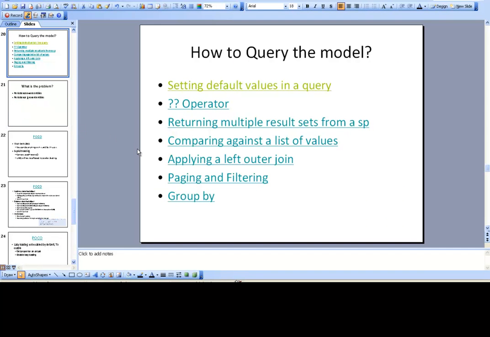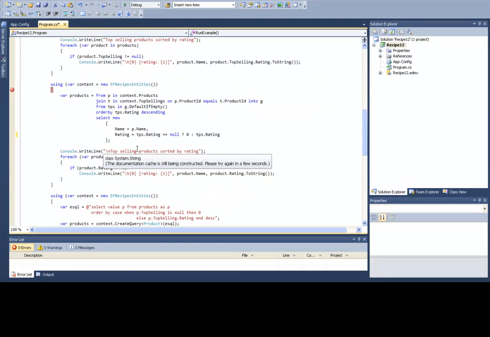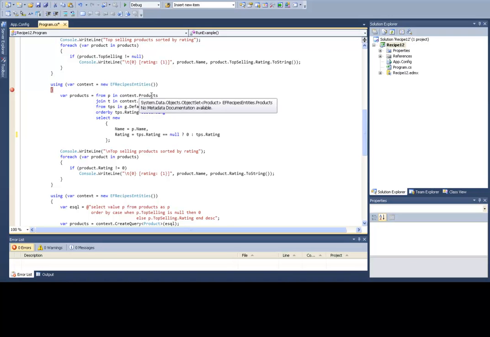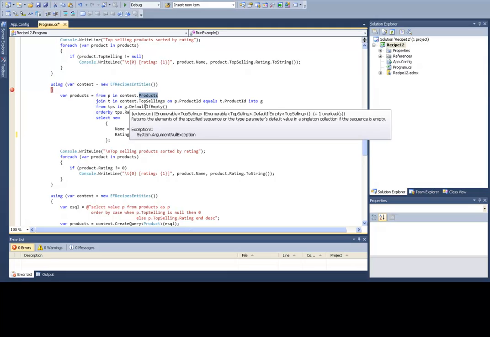Next example is to see how can we apply a left outer join. So let's see, how can we do the join? Say we have products, and then we have another list or table where we store the top selling products. So in the top selling products we have product IDs, while the products table contains all the information about the products. So how can we apply the join?